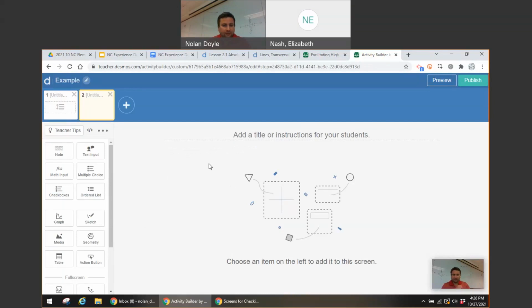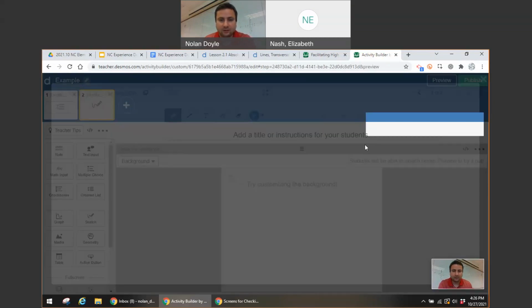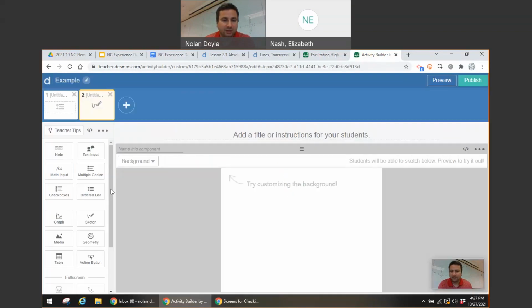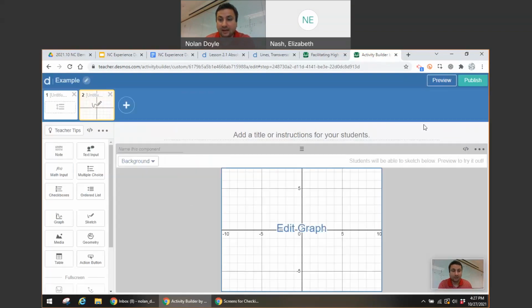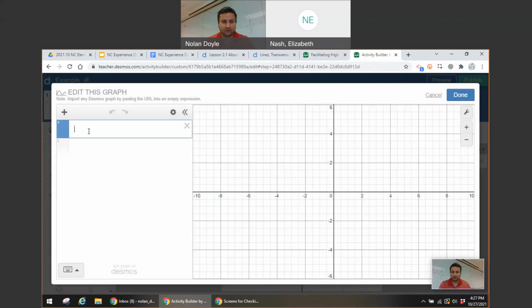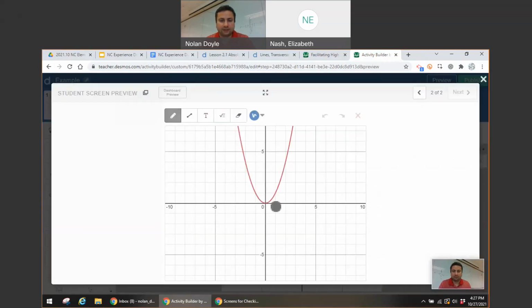Two more screens if I could get through kind of quick here, but the sketch. I mentioned the sketch. So when I add that sketch component, it can be blank, so students can sketch. It could be a graph, and we could keep that graph blank. So like when I had that parabola one, or you could have something on the graph. So we could put in here a parabola and they could sketch on top of it. Maybe they're finding the vertex, maybe they're showing where it's increasing, different things where they're sketching on top of it.